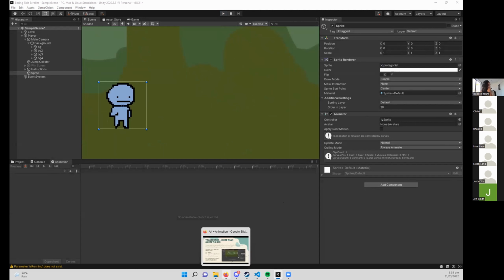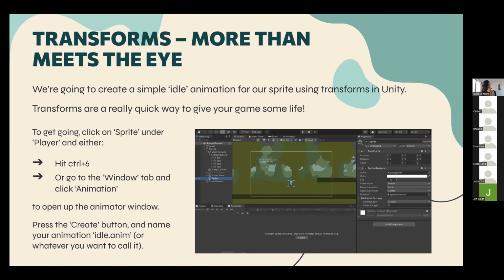So what we'll be doing next, if that is relatively clear to everyone, is we'll be moving on to how we might do a running animation. Was there anything about that part that needed clarifying?